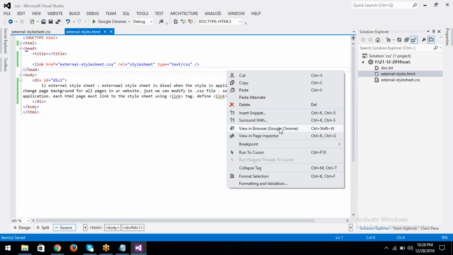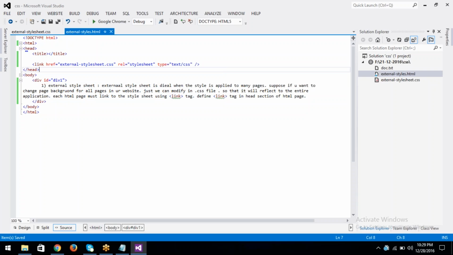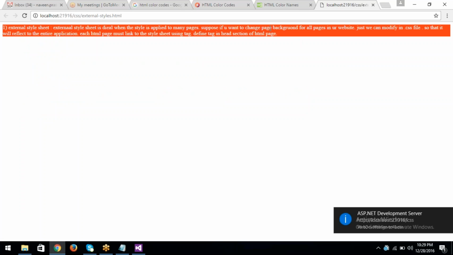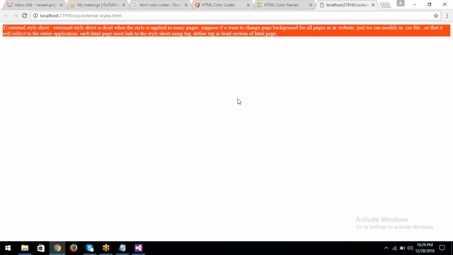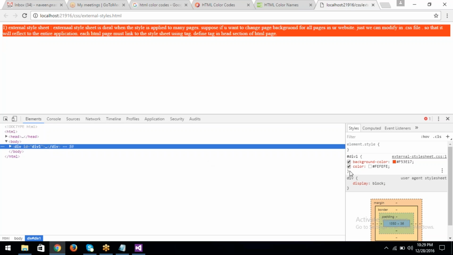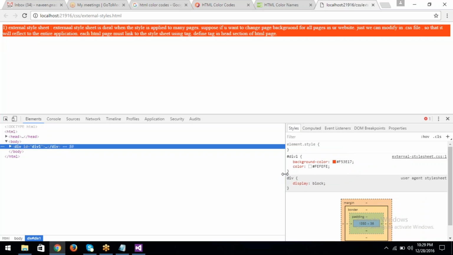Now we can run this example. The background color is red and the text color is white. If you go to inspect element, you can find our CSS properties here, in the external style sheet .css file, line number 1.